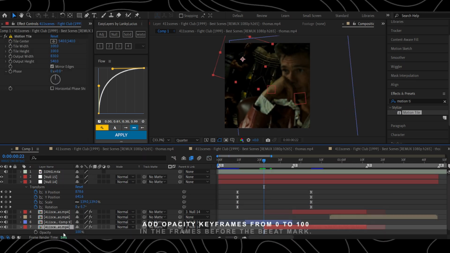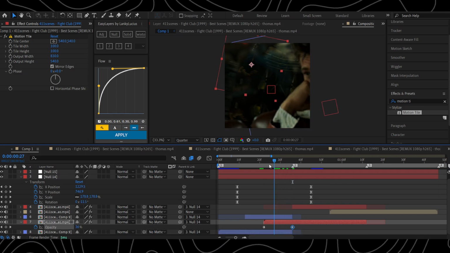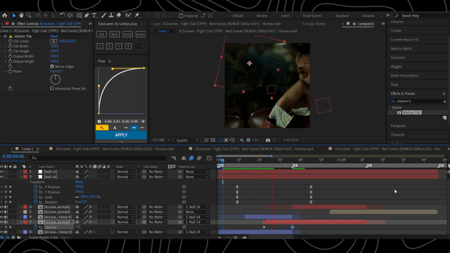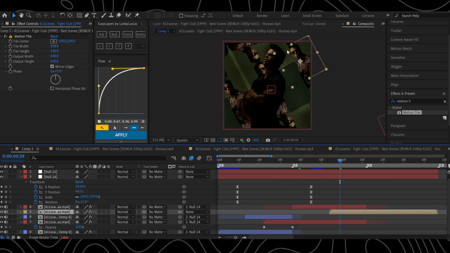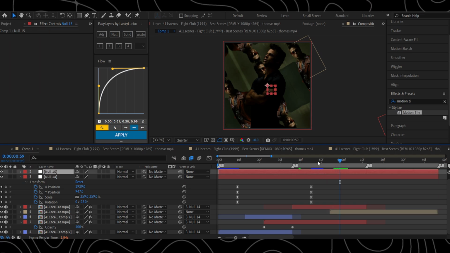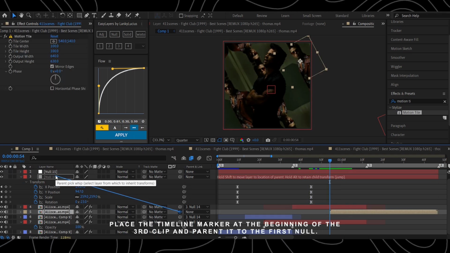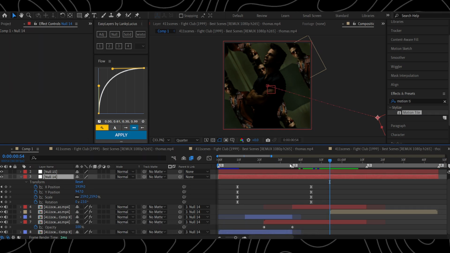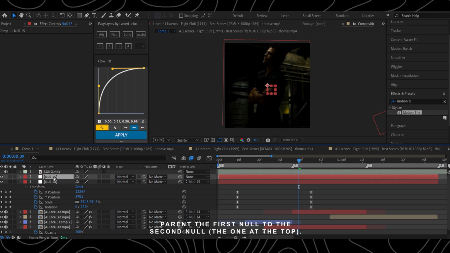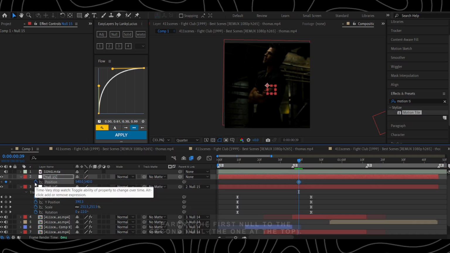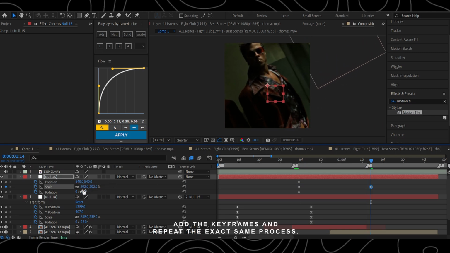Add opacity keyframes from 0 to 100, in the frames before the beat mark. Place the timeline at the beginning of the third clip and parent it to the first null. Parent the first null to the second null, the one at the top. Add the keyframes and repeat the exact same process.